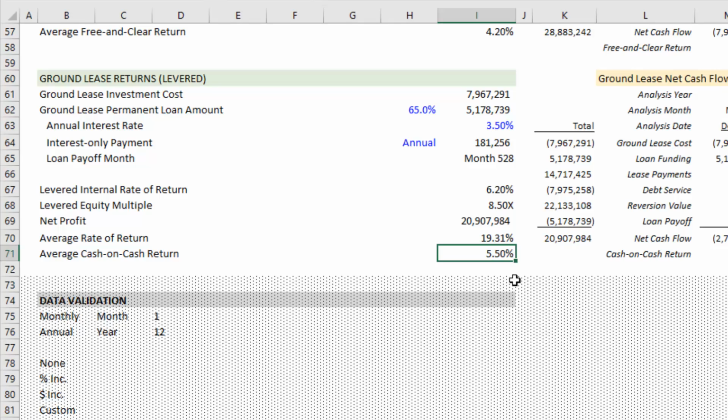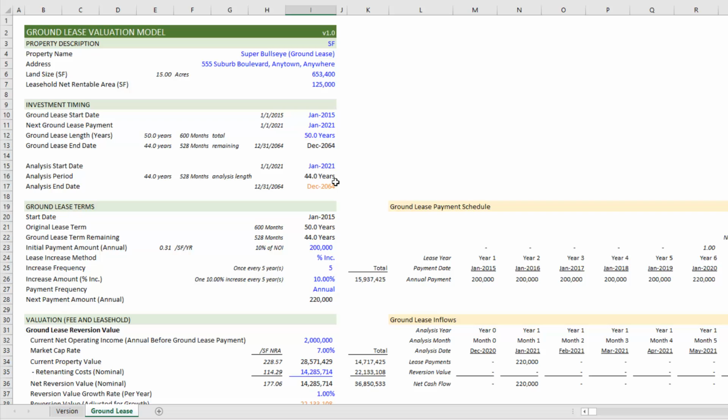So this is a walkthrough of my ground lease valuation model. Please let me know if you have any questions.